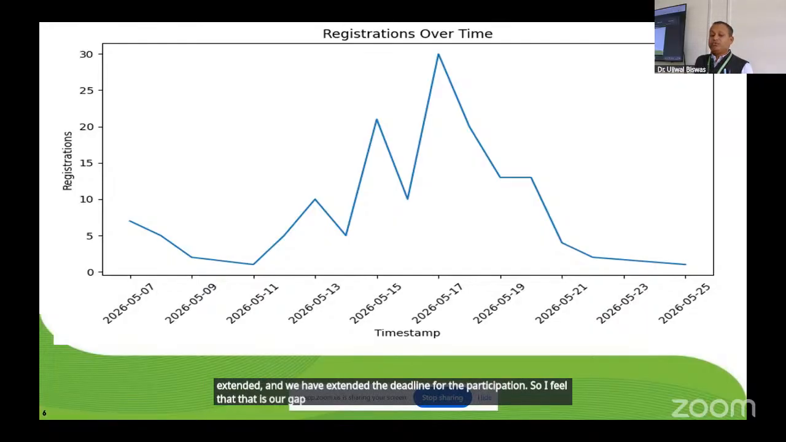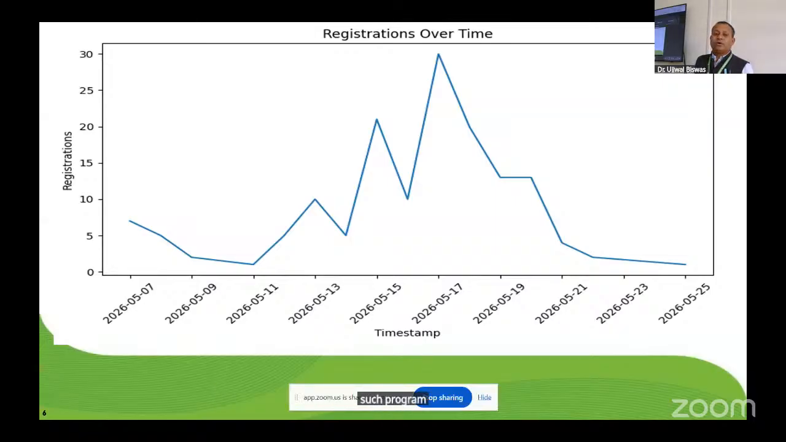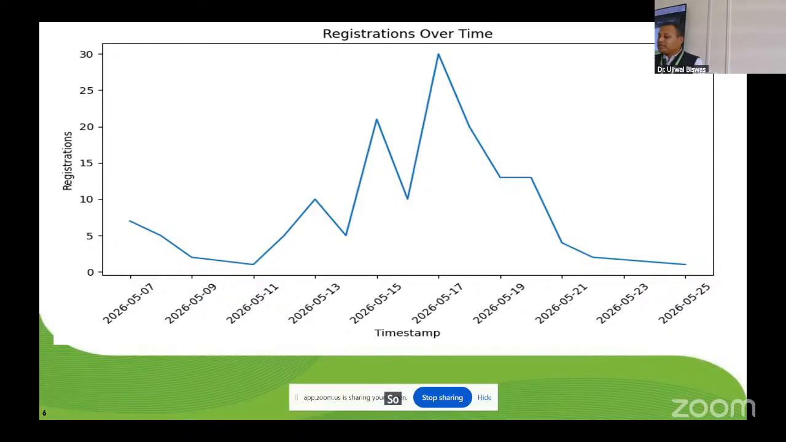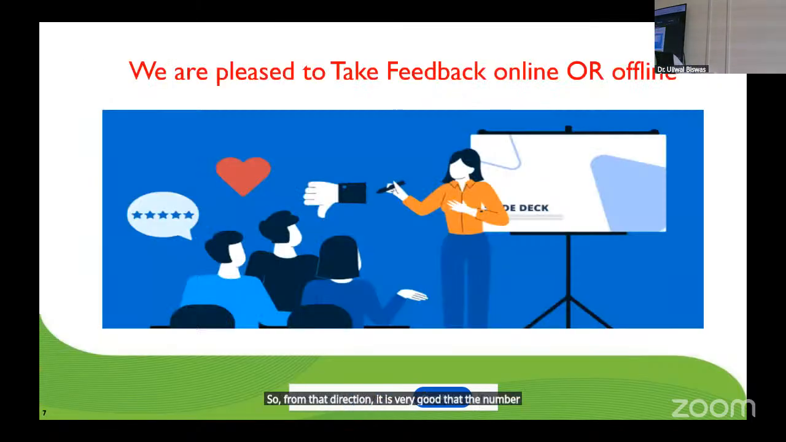Maybe in future, if we organize such a program from the coordinator's point of view, I will keep in mind that there should at least be a 15-day gap for registration. It should be like this. So from that direction, it is very good that so many faculty registered.